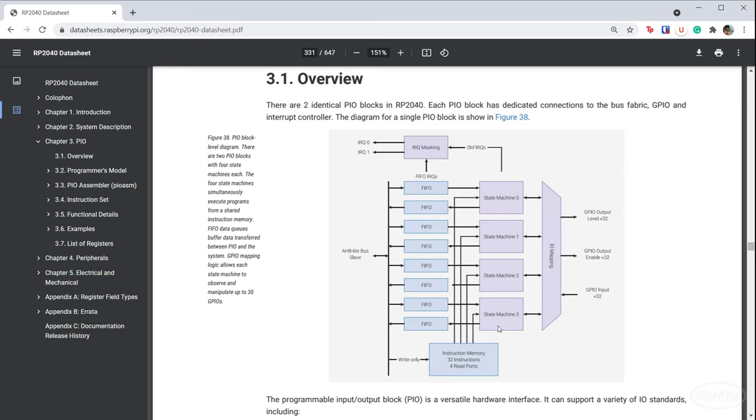Each state machine has 2 FIFOs, which are essentially buffers that can be used to send and receive data to and from the main ARM processor. The state machines can be configured to control any consecutive group of GPIO pins on the RP2040. The state machines also have access to interrupts, which can be used to synchronize execution among each other or with the main program on the CPU.